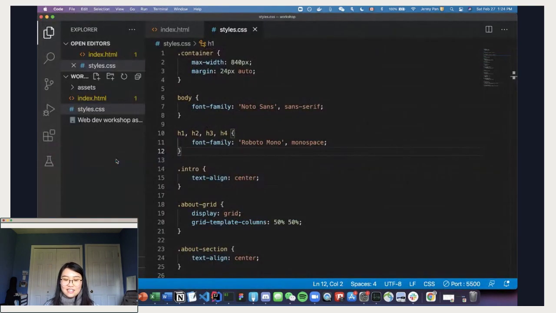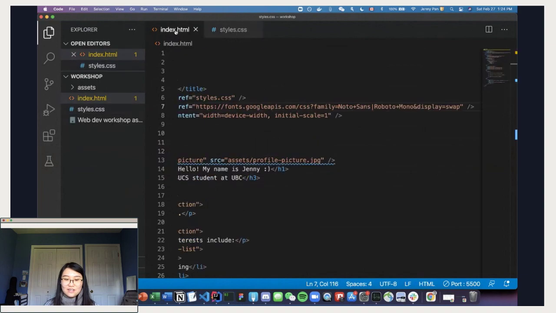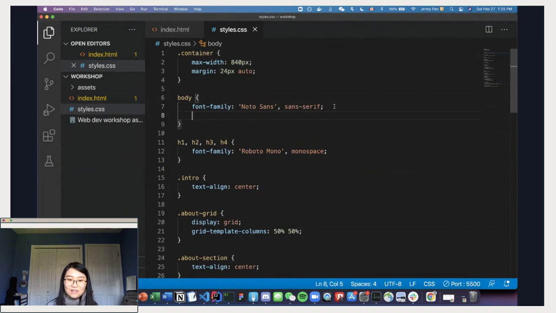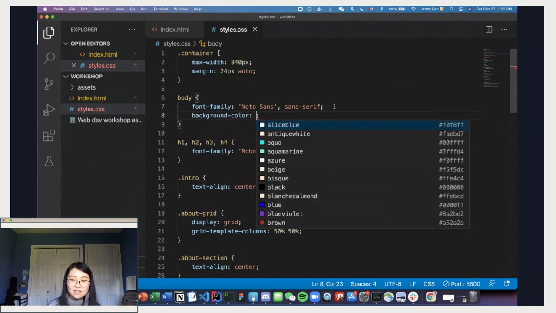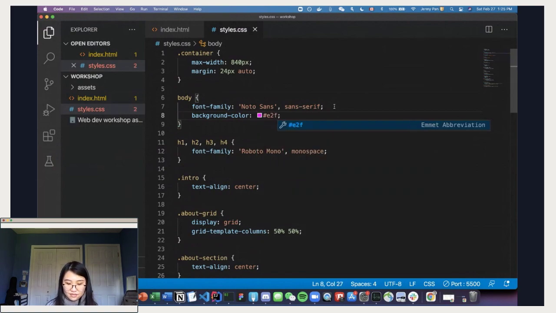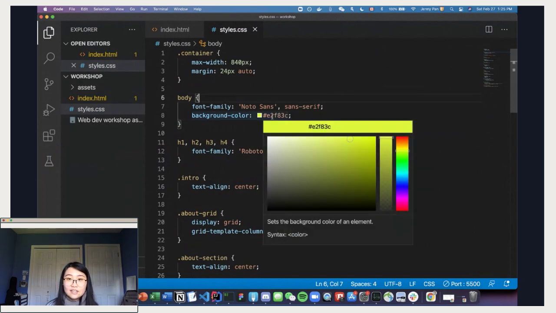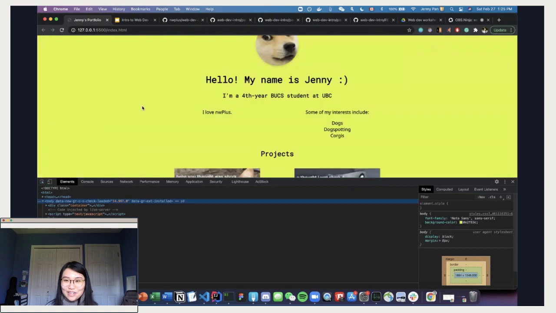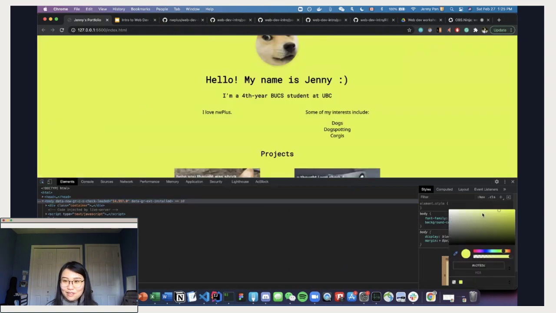Last thing we are going to do is change the background color, so that it looks a little less plain. So background color, I have 2F... Okay. Let's see. Oh, that's a little bit too bright for me, so I think I might want to change it to something a little bit less bright.